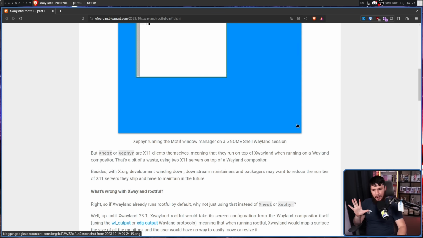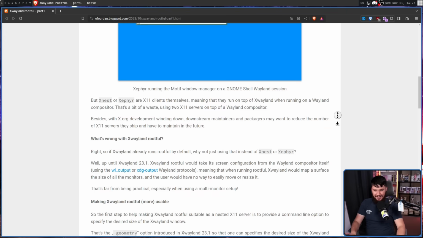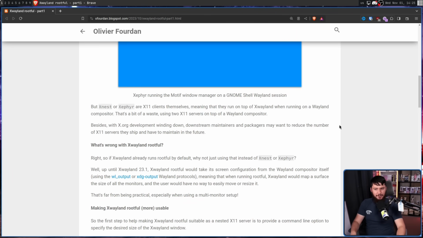Well, you could mostly do that because up until XWayland 23.1, XWayland Rootful would take its screen configuration from the Wayland compositor itself, meaning that when running Rootful, XWayland would map a surface the size of all the monitors, and the user would have no way to easily move or resize it. That's far from being practical, especially when using a multi-monitor setup. Basically, when you made a rootful window, the XWayland server assumed that you want to give it access to the entire desktop, and it assumes that's how big its window is.